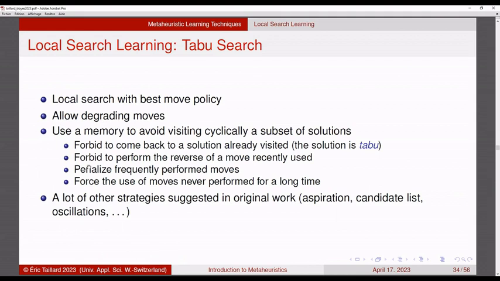You can also try to learn how to modify a solution. And the local search learning is the typical taboo search idea. So taboo search is a local search based on the best improvement policies that we have seen before. But it allows degrading moves. But if you allow degrading moves, the problem that you may face is that you can visit cyclically the same subset of solutions and get nothing else.